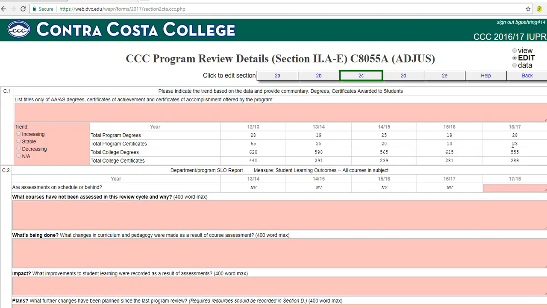When you're done with that, you'll click on that down arrow again, which will take you into the next category, which is 2C. And this is where it's telling you how many degrees or certificates that you've been awarding as a department. So you'll, again, identify that you're editing, and you'll say whether or not it's stable, decreasing, increasing.